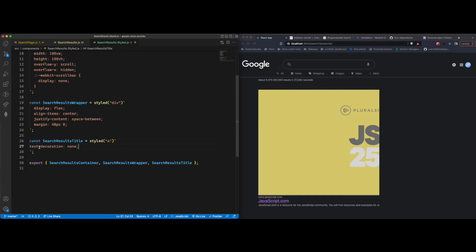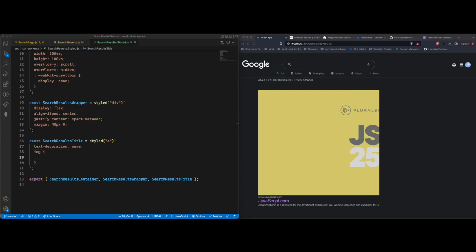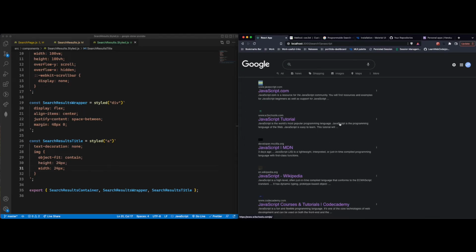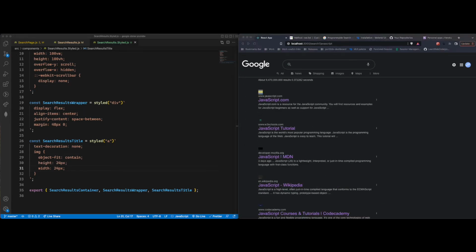So I want to do text decoration of none, so that it does not show the underline. And within there, I'm gonna target the image property and just do object-fit of contain, height and width of 24 pixels. That way it will just show the images on top of each other. As you can see, it started looking good already. And we want to do margin right for that image to 10 pixels.